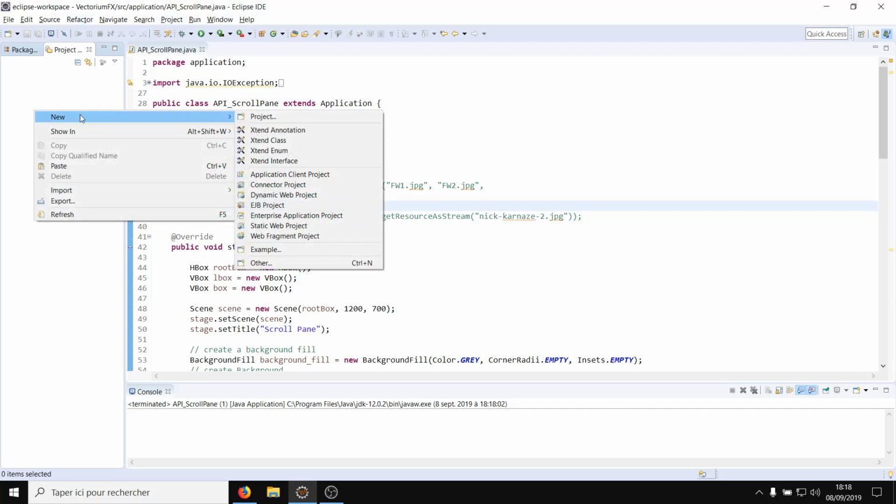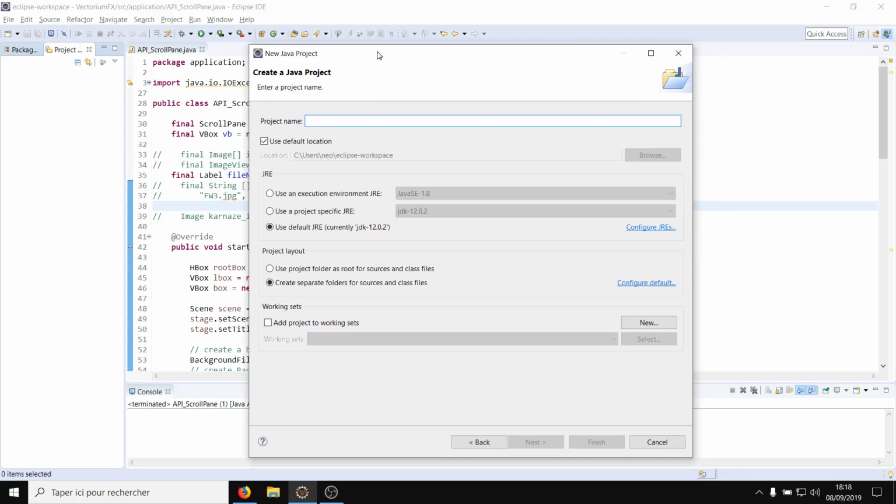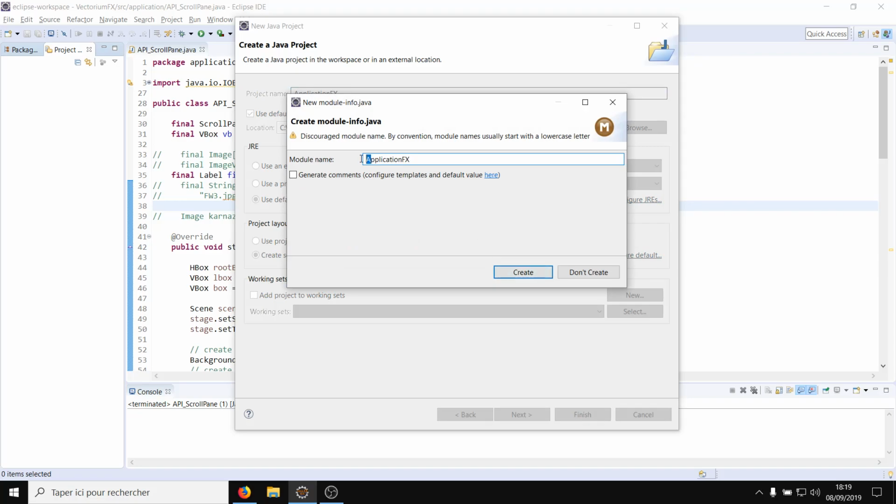So let's start by making a project. Java project, next, and name it application FX. JDK, oh yes, use default JDK 12. Finish. Let's name it application with lowercase a. Okay.